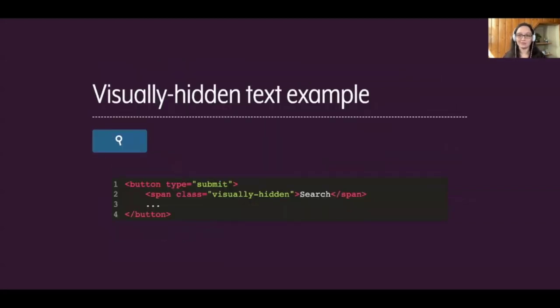Okay, so here's our visually hidden text example. This one's pretty straightforward because it's our same search button that we've had a ton of other times. In this instance, we have our search button with its magnifying glass, and then instead of using an ARIA label directly on the button, we've added a span with the class visually hidden with the text search. So now this is essentially the same as having a button with search text within it, just the very basic, simple, accessible button. And I tend to prefer this approach.